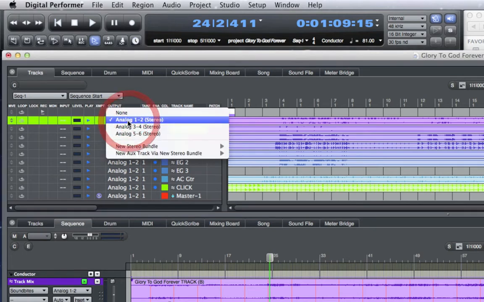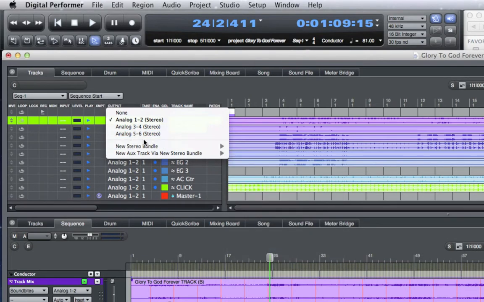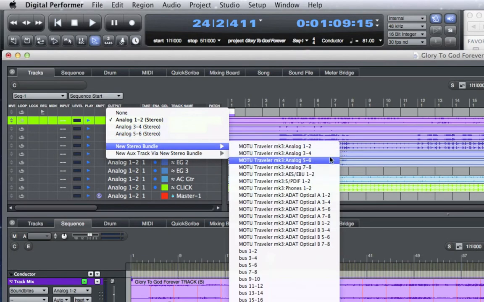If I click on this and I go to New Stereo Bundle, this will give me all of the device outputs that are available for my particular audio interface. Your interface may look a little bit different. Typically, if it's a FireWire or USB audio interface, depending on the inputs and outputs, you'll have 4, maybe 8 separate analog outputs and some digital outputs that you can use.